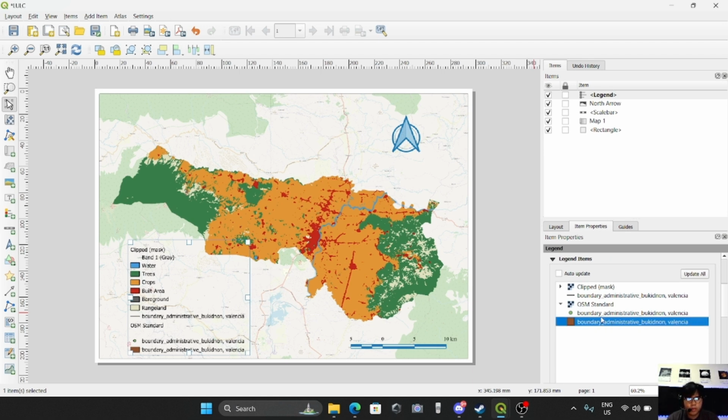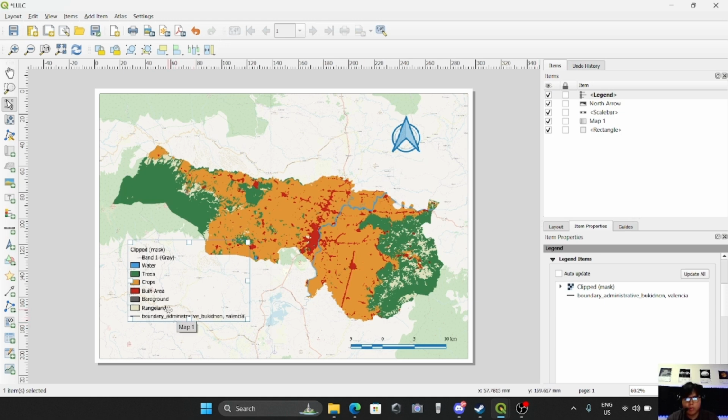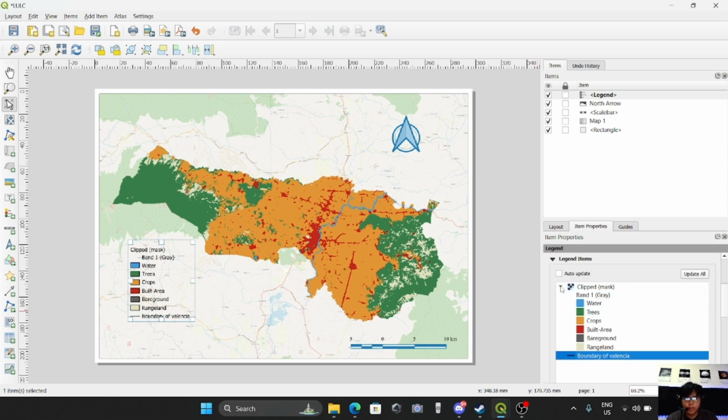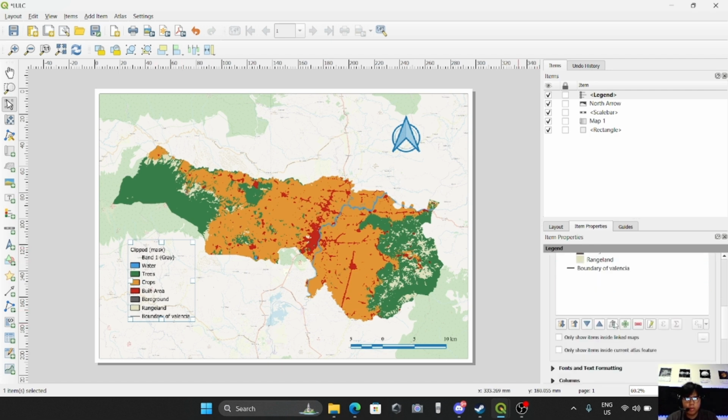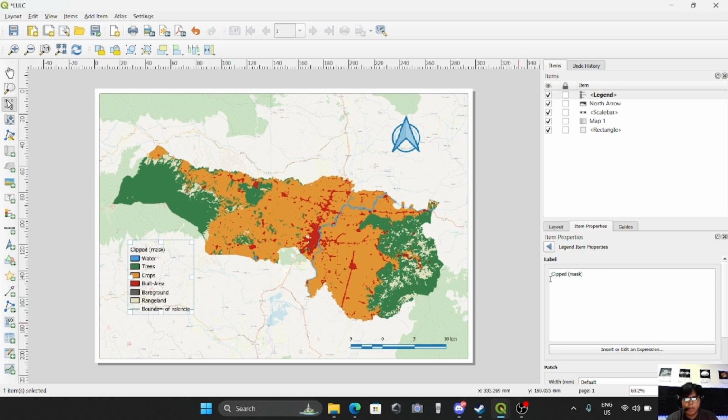So I'd say I want to remove this boundary, this OSM standard. So I'll just delete those. But I don't need to delete this one since this is actually our boundary for our area of interest. So I'll just rename this to boundary of Valencia. So after doing that, you need to actually delete this band 1 gray and change the name of your clip mask to LULC key.